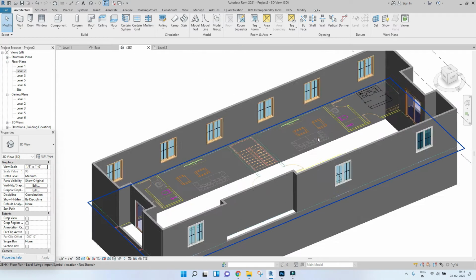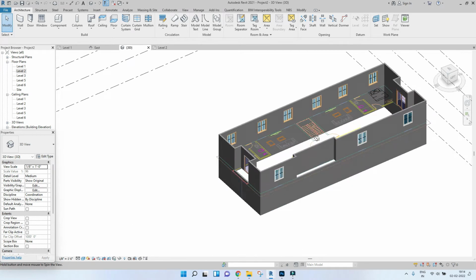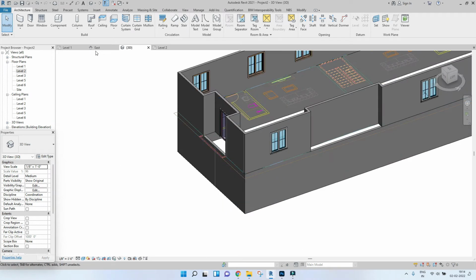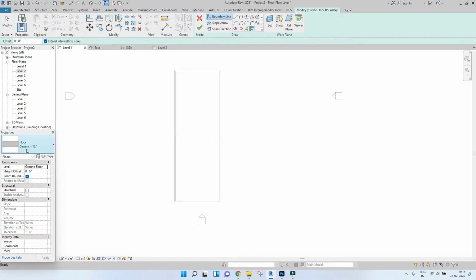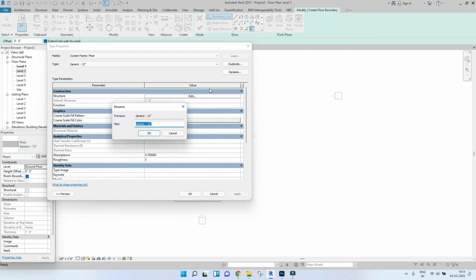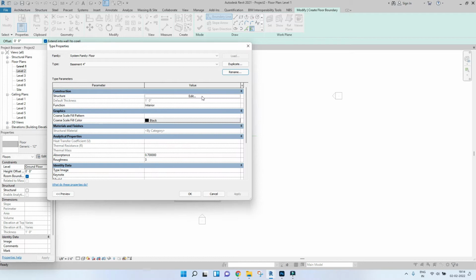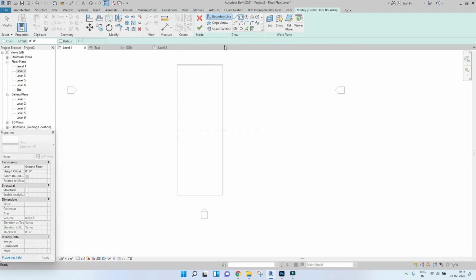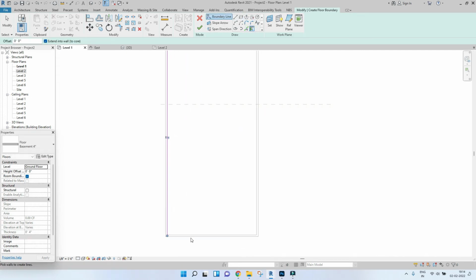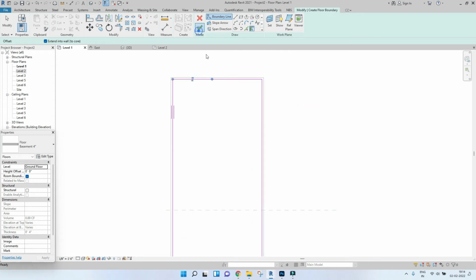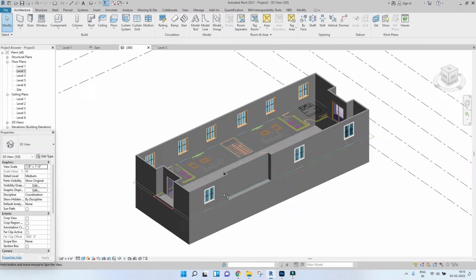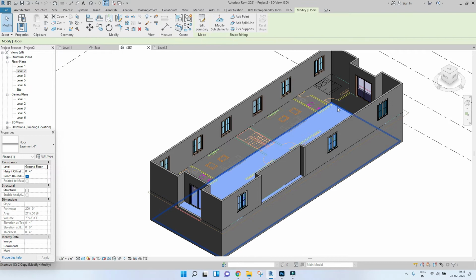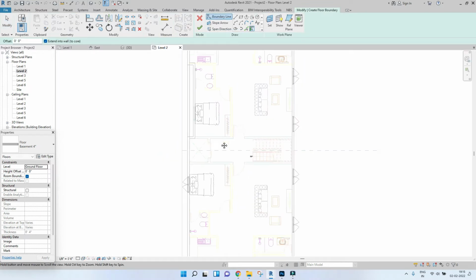Alright, once we have done that, let's add floors to both these levels. First, let's add a floor to level 1. Go to floor. Similarly, let's add a floor to level 2 as well.